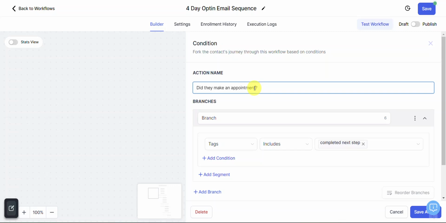Now the easiest way to do this without embedding a workflow within a workflow is that in your appointment workflow, when someone books an appointment, you can put a tag to that. You can have the tag be called completed next step. Let's just pretend that's it. Or let's say you had a tag that said appointment made. And that would be created once the person made an appointment.